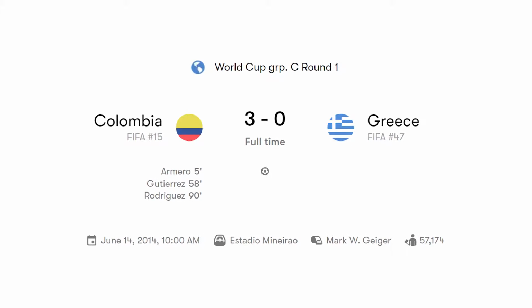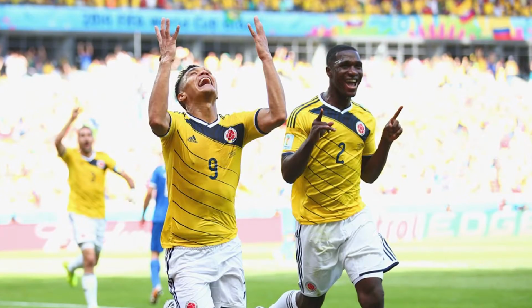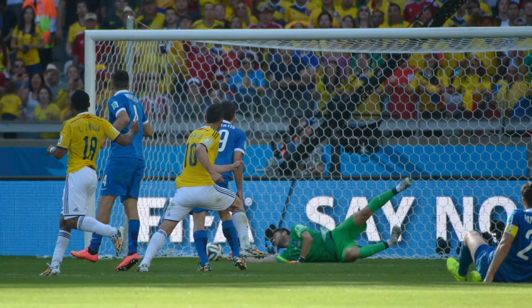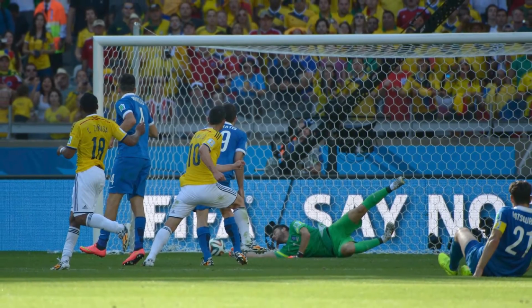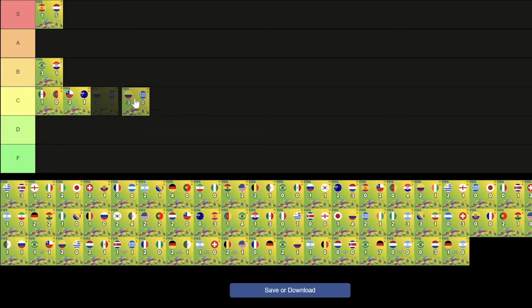Colombia 3, Greece 0. A pretty disappointing showing from the Greek side gave Colombia an easy win in their opening group game. Goals from Armero and Gutierrez in the 5th and 58th minute would give Colombia the confidence they needed, with James Rodriguez introducing himself on the big stage with a goal in the last few minutes of the game. A solid win from the South American side. This match goes into the C tier today.